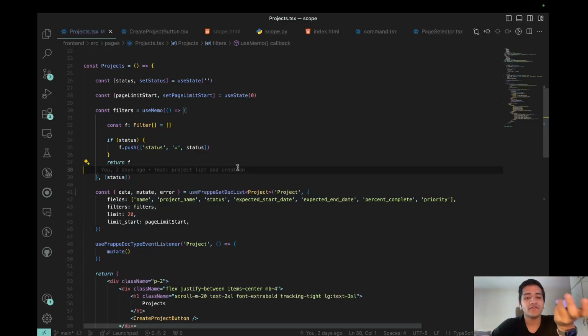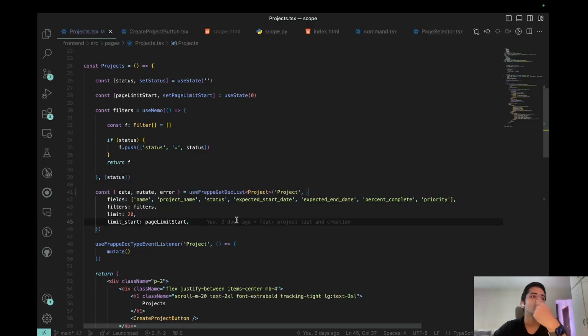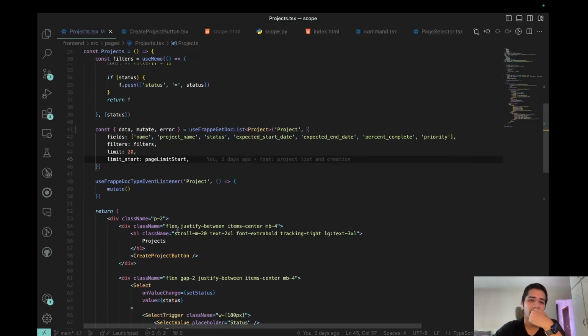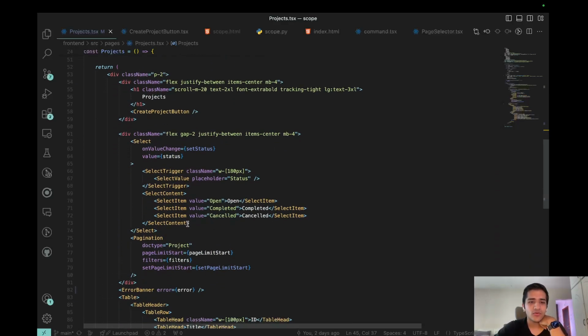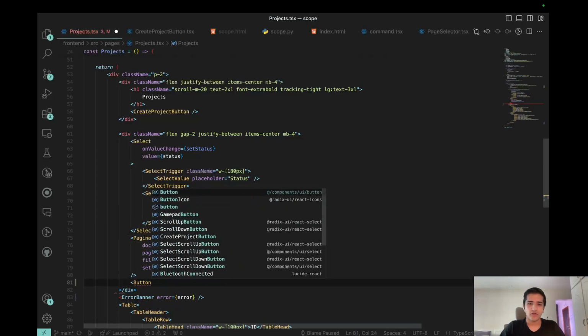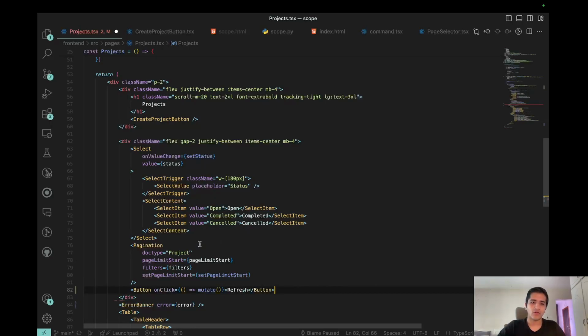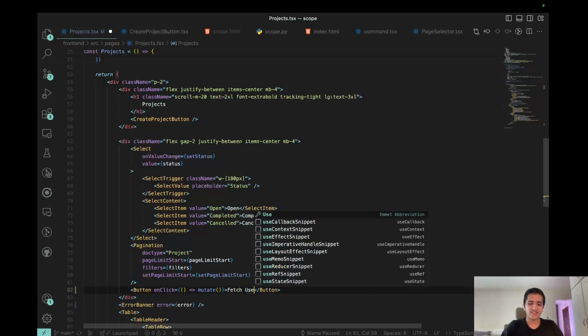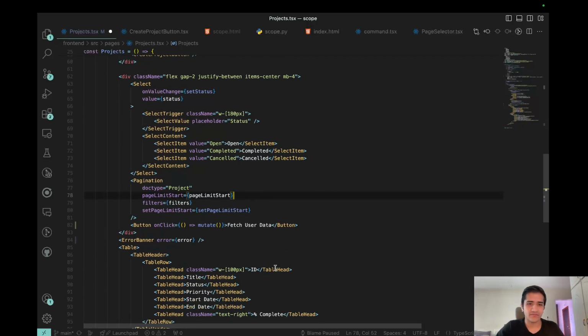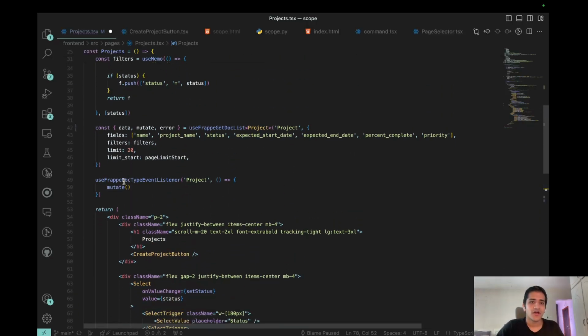But then the question is, how do you make, let's say, get calls at least, if you wanted to do that on a button click or something, right? Let's try doing that over here. There are two options. I'll create a button for now, and on click, fetch user data. I'm just coding whatever now.